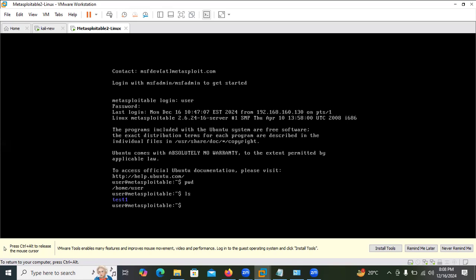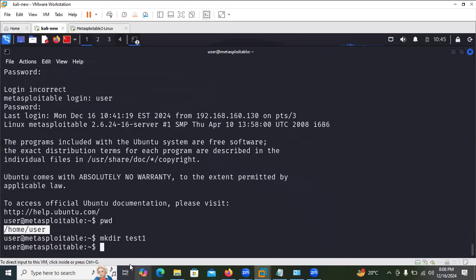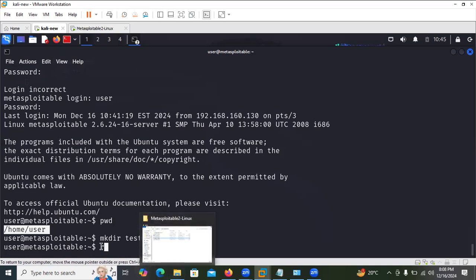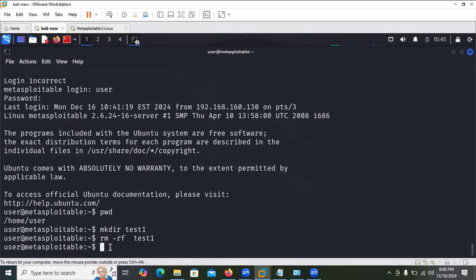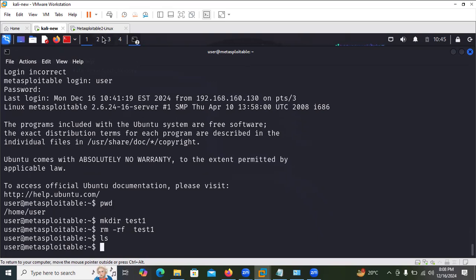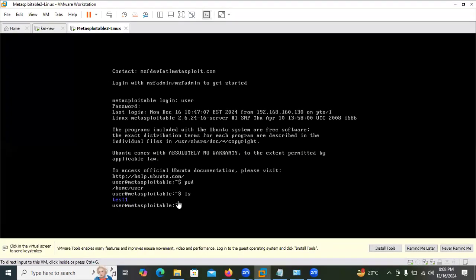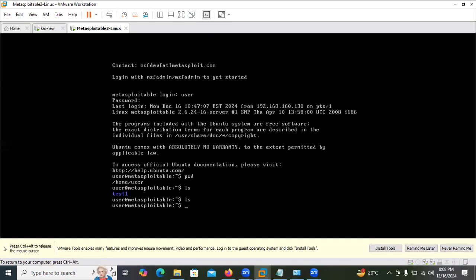Now I am going on my machine here and I want to remove this folder. So rm -rf, remove forcefully and recursively. Folder name is test one. Enter. Now do ls. It's removed. Go here and do ls. Nothing is there.